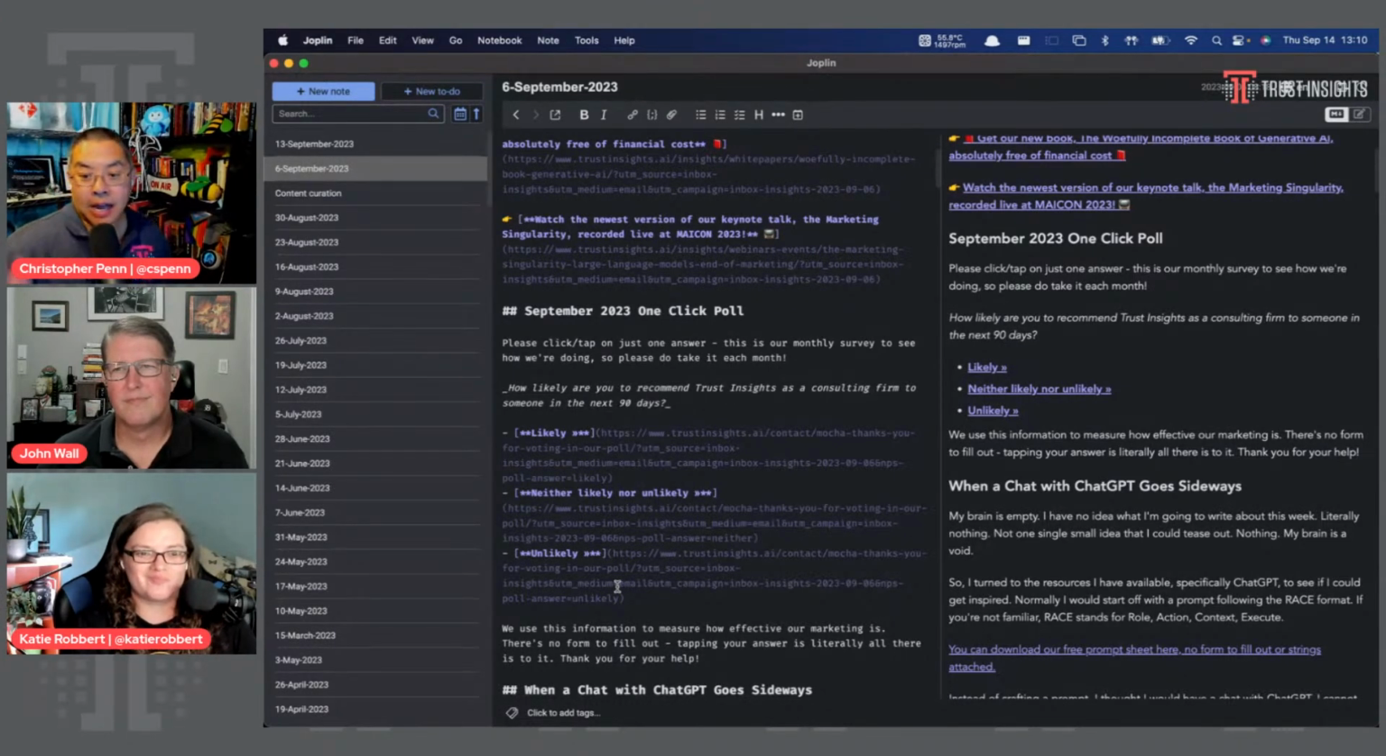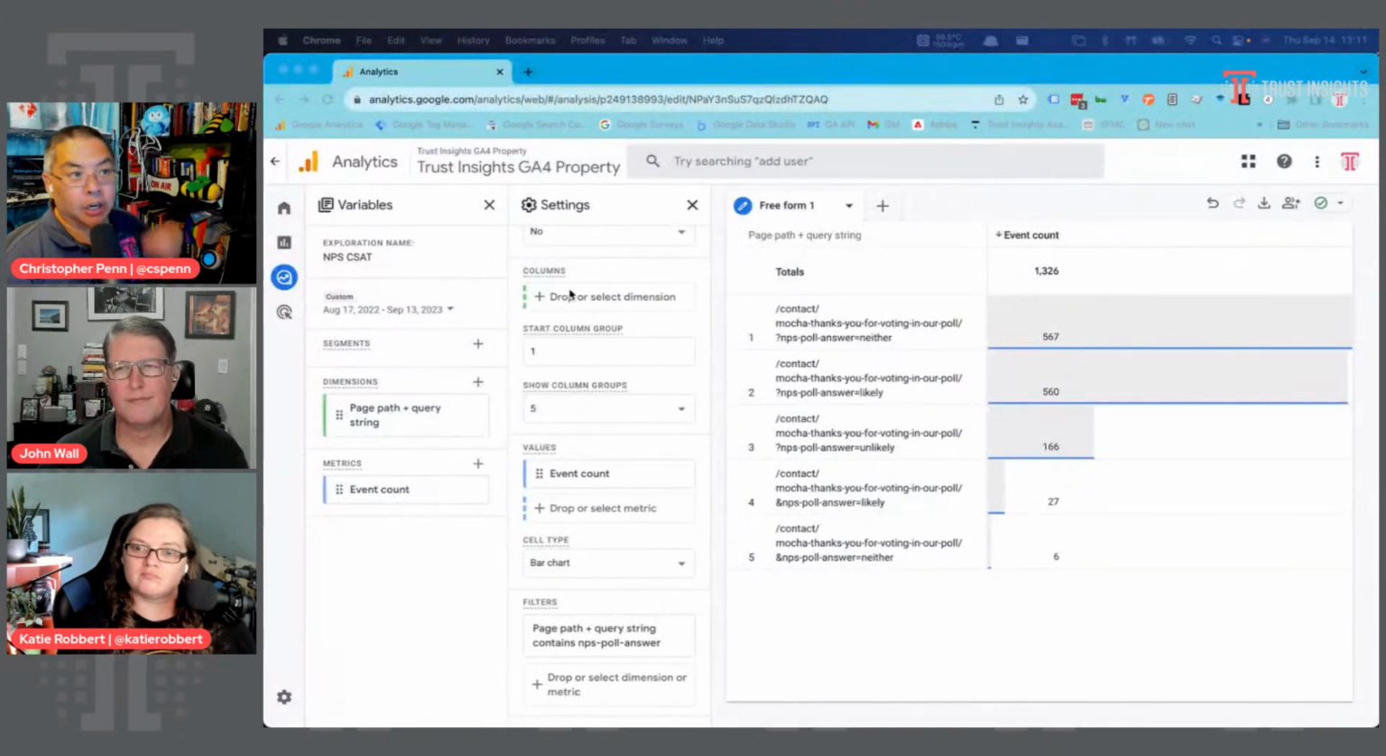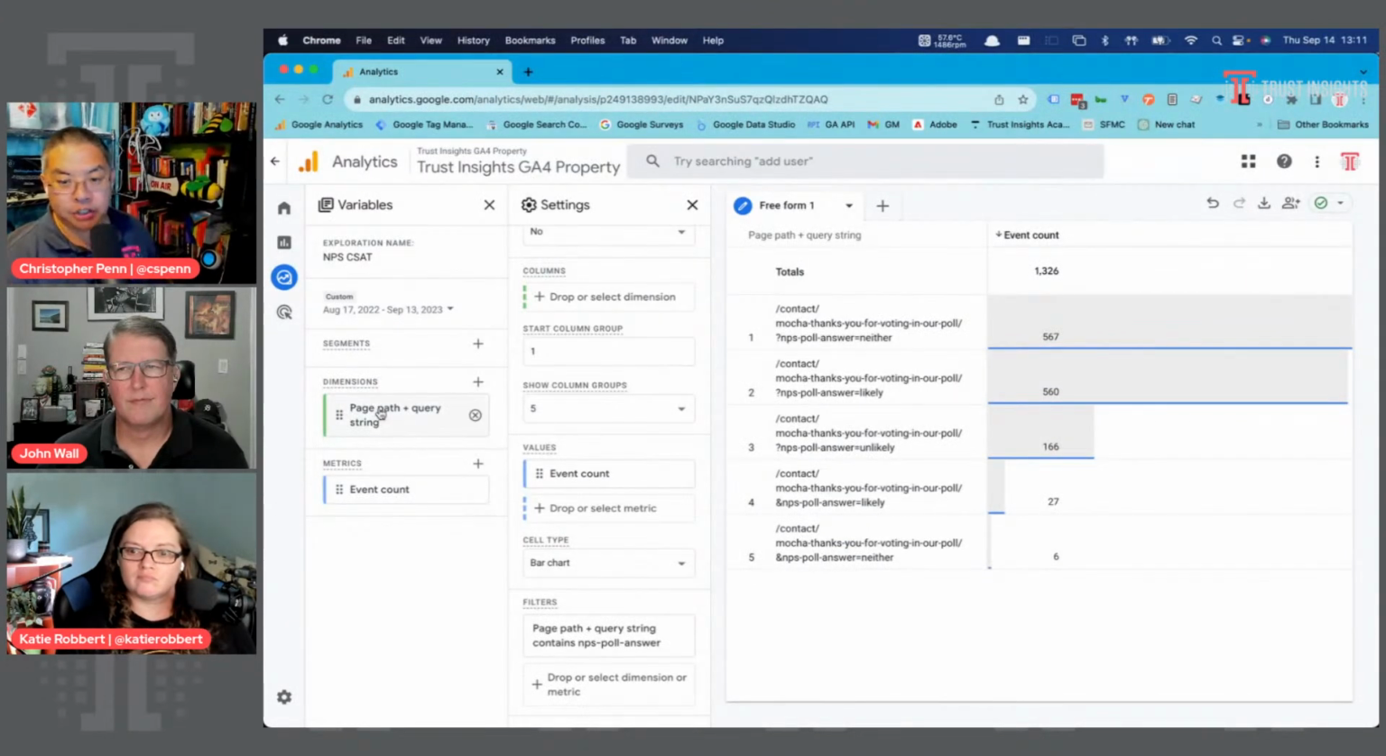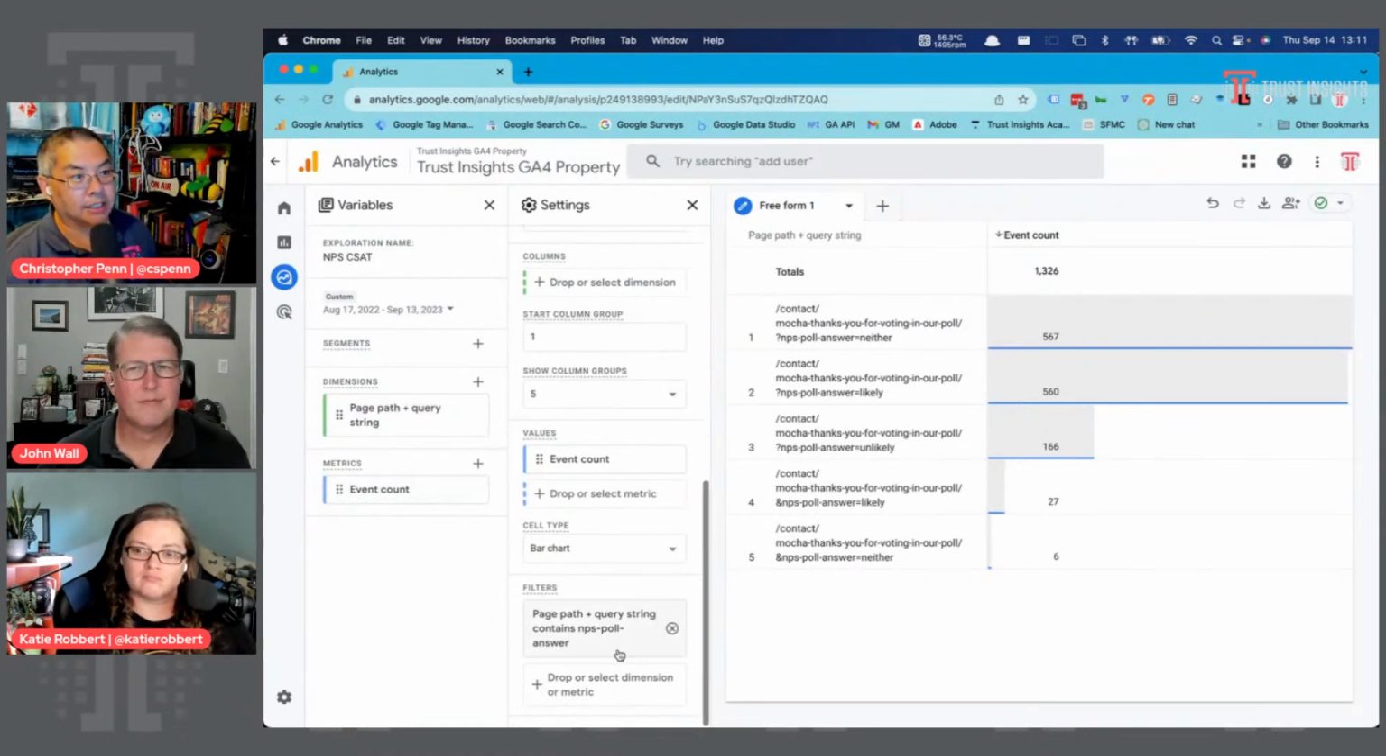Yep, exactly. And the advantage of using this style of collection, because these are just query parameters inside of a URL, is you're just using Google Analytics as the collection mechanism, and the answers are stored within GA. They're stored in a time-based format, and they require no extra work. So if I go into our Google Analytics account, go into Explore, I just start with the page path and query string, which captures all the parameters and the number of events. And then I filter it based on that NPS poll answer, because you remember that's what we use as the query parameter in the URL.